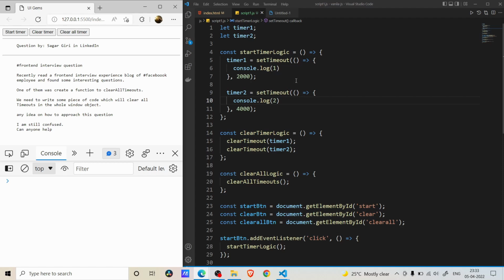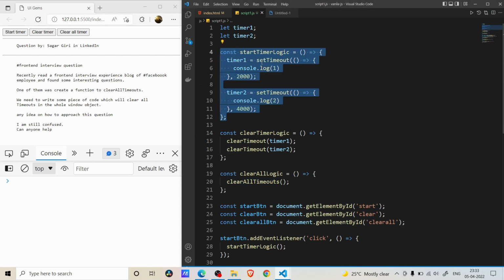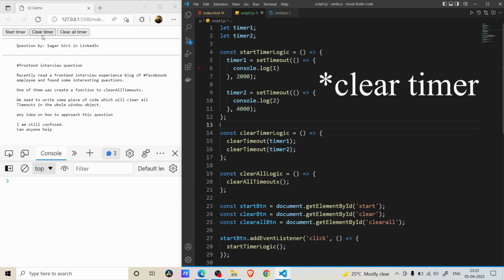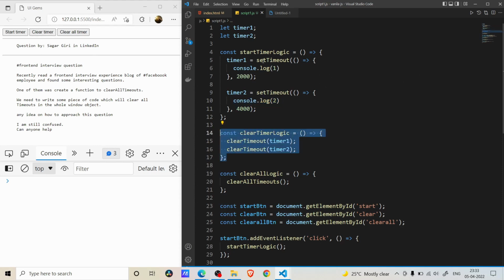So thanks Sagar for sharing this question with us. Now I'll try to explain whatever I have done till now, and then we can try to implement the clearAllTimeouts method. I have added three buttons. On click of this button, this function is getting executed. Inside I have set timeout. After 2 seconds delay, 1 will get consoled, and after 4 seconds, 2 will get consoled. And clicking on this button is going to clear the timer.